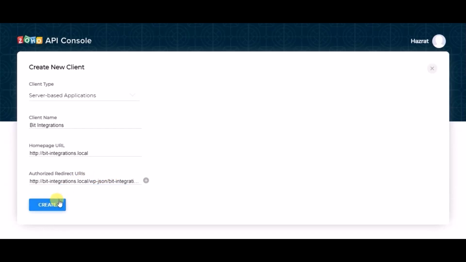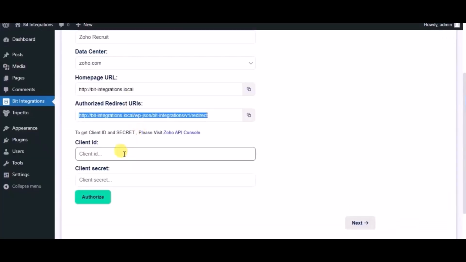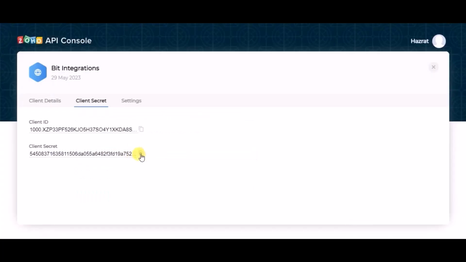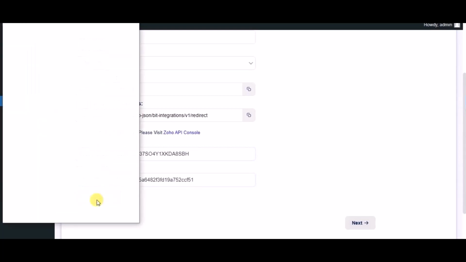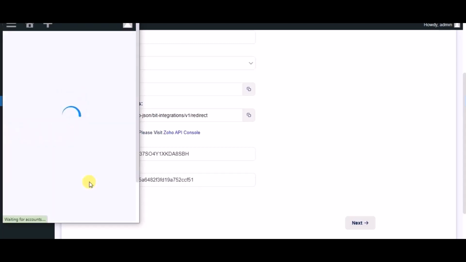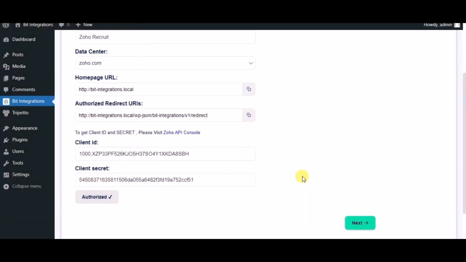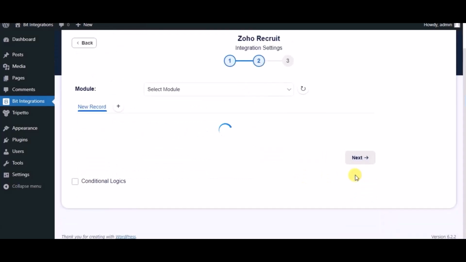Now click on Create. You can see Client ID and Client Secret. Copy this and paste it in authorization page. Now click on Authorize. Click on Accept. Authorized, successfully done. Click on Next.